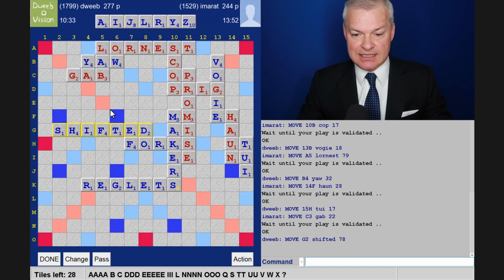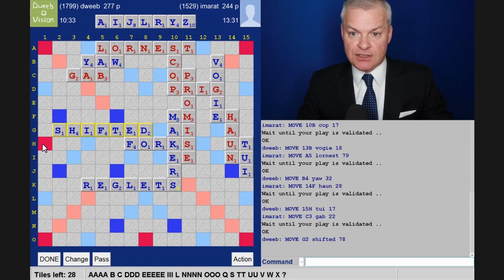Great. I draw the J and the Z. They're non-bingo-y, but they certainly hold out the promise of a big score. I have Jay-Z on my rack. I have a 30-point lead. Still a lot of tiles to come. Still this triple word square available. If opponent doesn't play on the triple word square near shifted, what do I have?